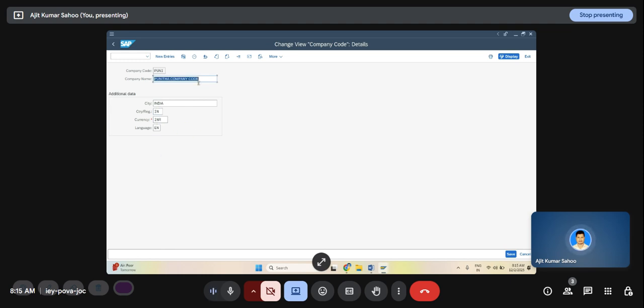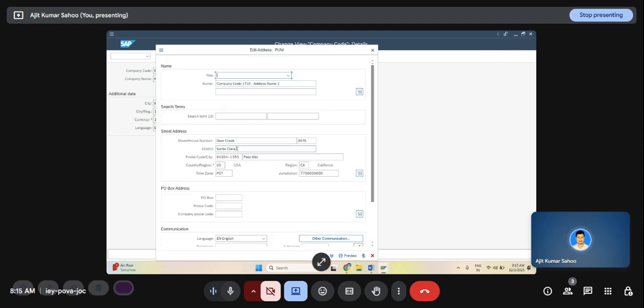And if you want to change the complete address, this is the short address. If you want to know the complete address, you just go for this tab. Here you will find the complete address, so you can change the complete address as well. For example, I will put the company code search term, which you use to find the company code. Let's say I just search Punitha. So these are the different options you can change as per the company requirement.